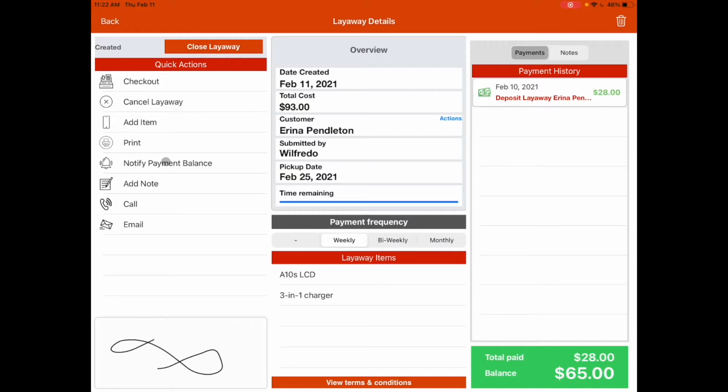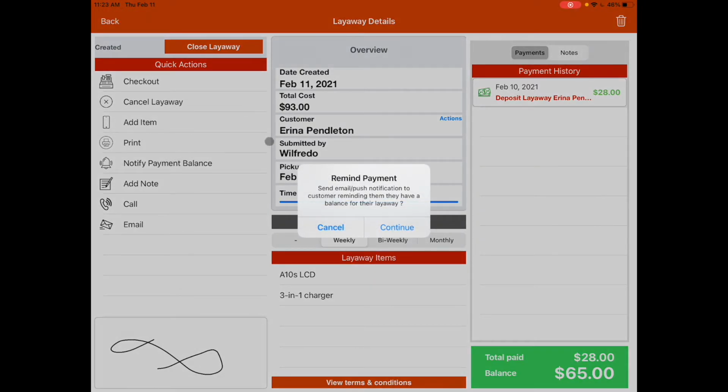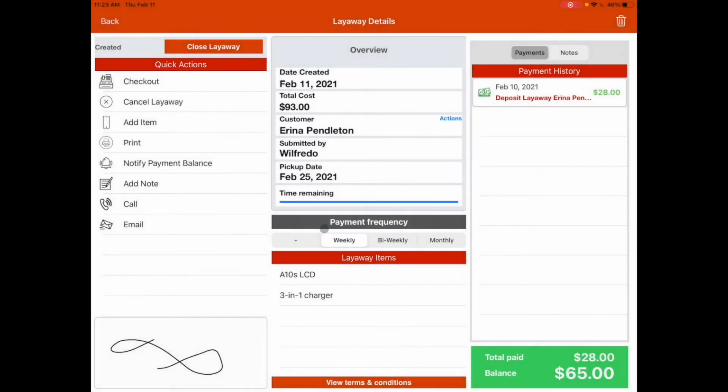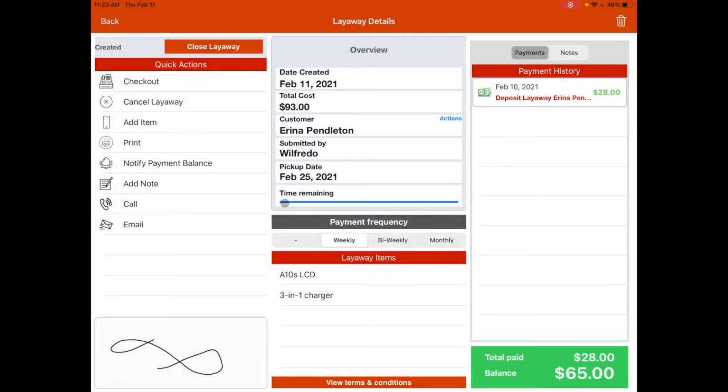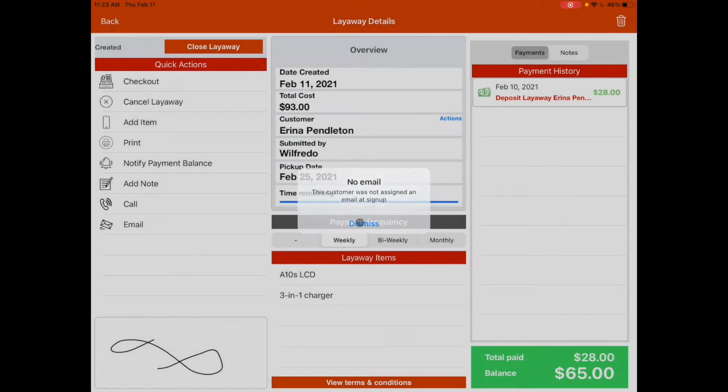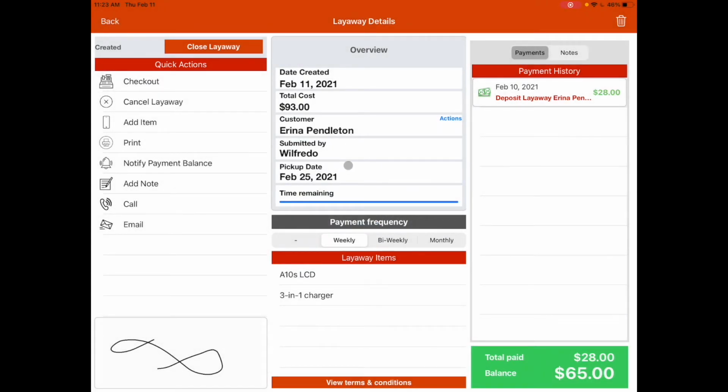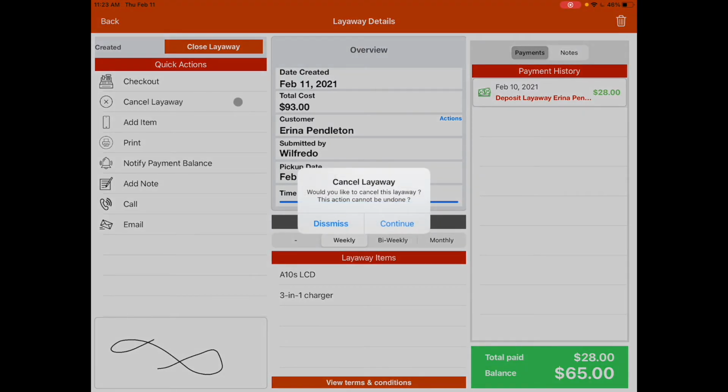We can notify payment balance here. We can send an email or a push notification reminding that they have a pending balance on their layaway. We can add any more notes if necessary, call the customer, and this will give us the phone number if the customer has the phone number on their account, and we can email the customer as well with their email provided.